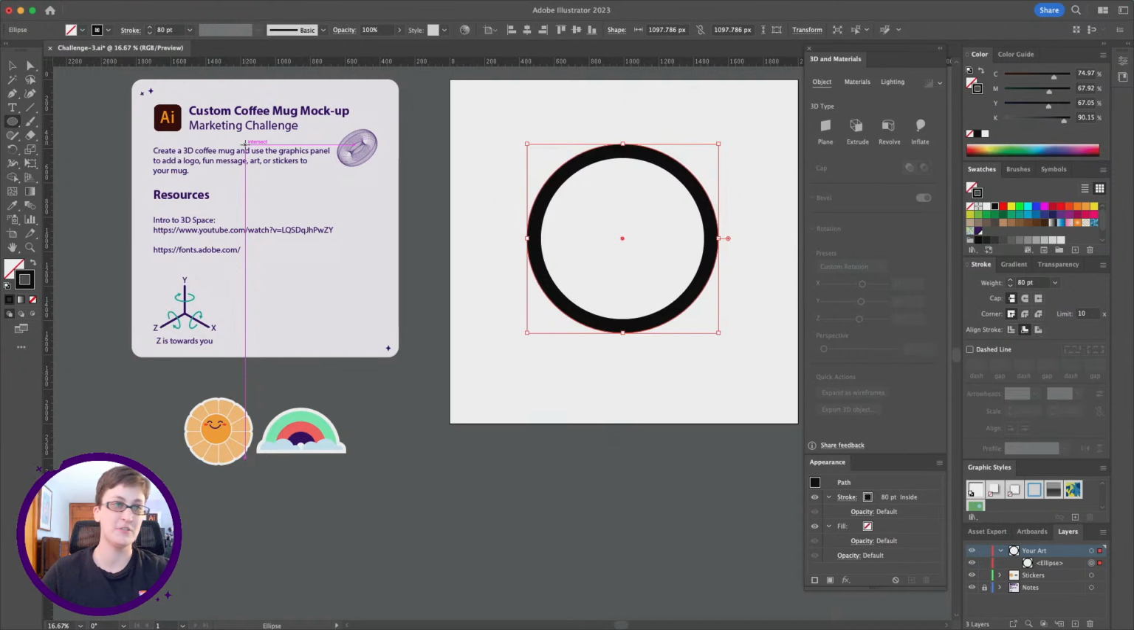This is like the outside edge. So we're going to be using this to create the edge of our mug, if that makes sense. So we've got that sorted.